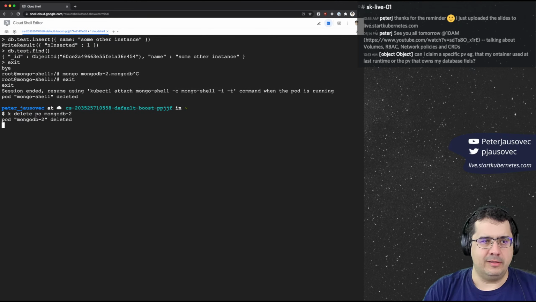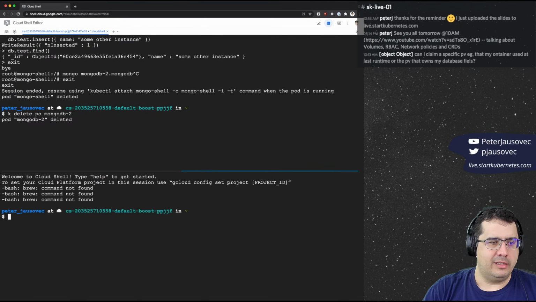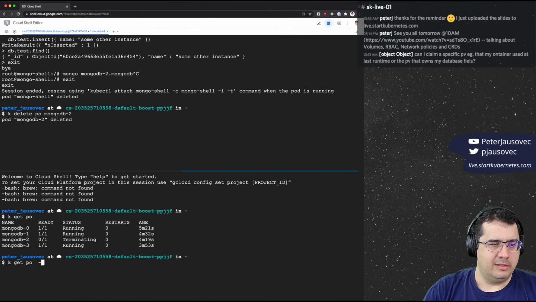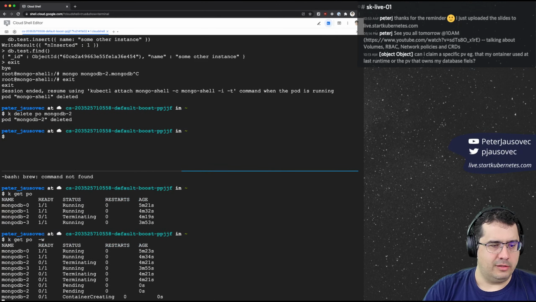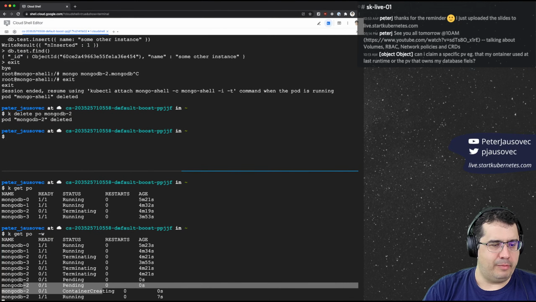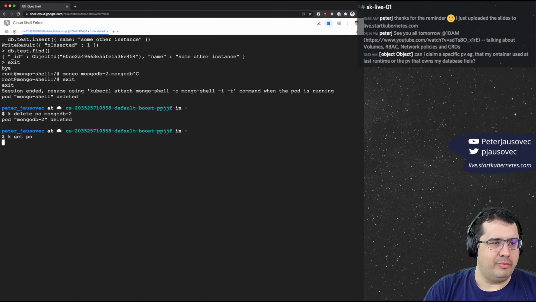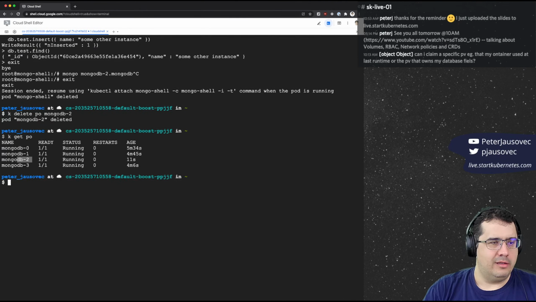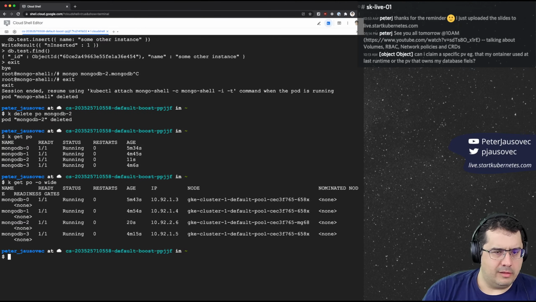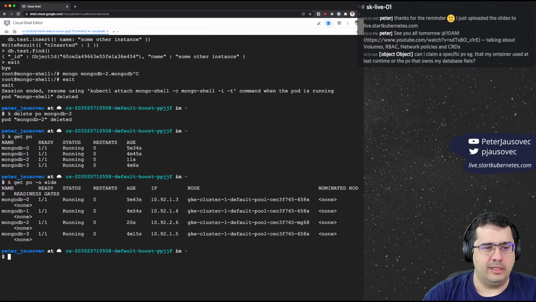I'm just going to watch the pods down here. You'll notice that it was getting terminated, and then pending, creating, running. We ended up with the MongoDB-2 instance again that has the same name. Forgot to show you, it also has the same IP address.